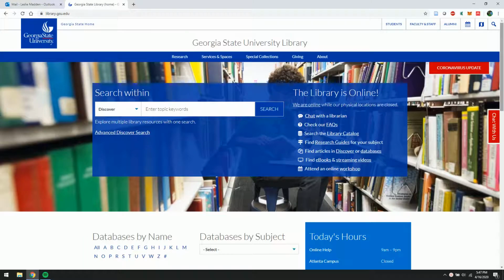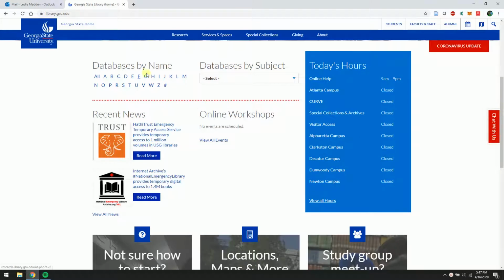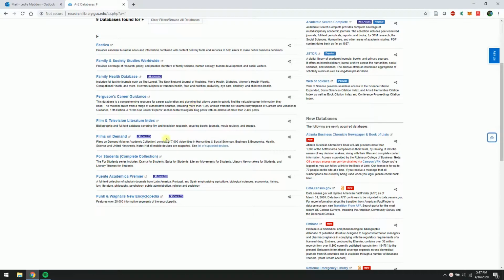To find the For Students database, visit the library homepage at library.gsu.edu. Scroll down the page to the heading Databases by Name and click on the highlighted letter F to get a list of databases that begin with the letter F. The link to For Students is toward the bottom of the list. Click on the highlighted title to access the database. If you're off campus, you'll be asked to log in with your campus ID and password.